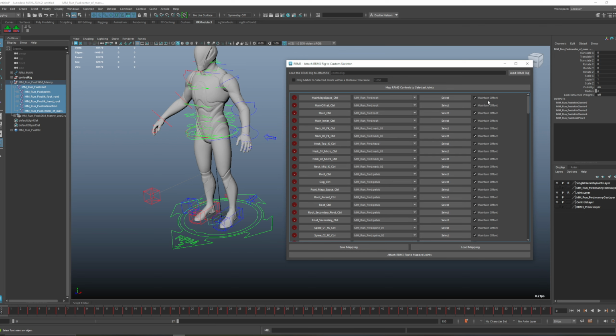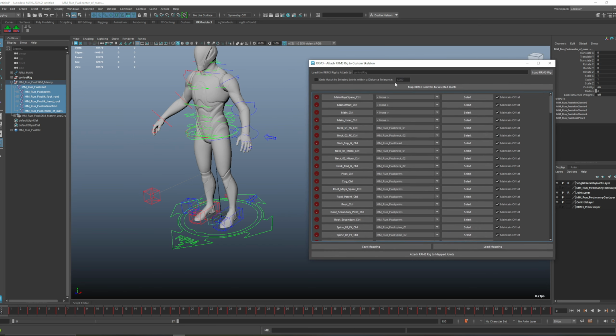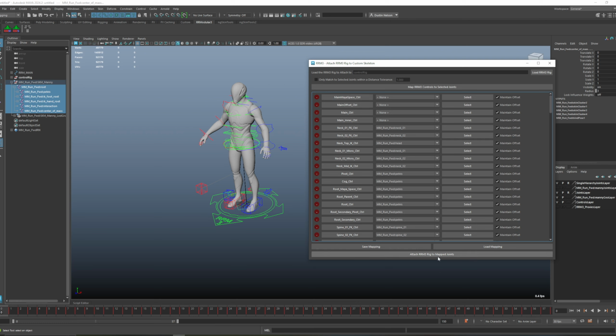There we go. And you can see that these all went back to the root. So if I load my mapping in, you can see it set those back to none. And it will also remember your maintain offsets and things like that. Okay. So now that we're happy with our mapping, all we have to do is just press attach.